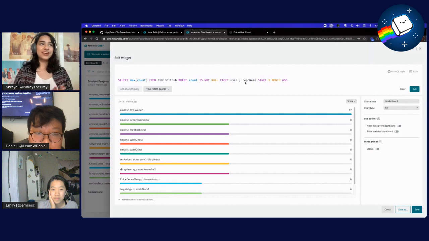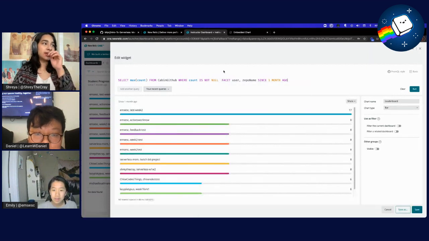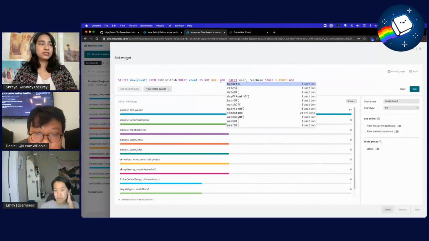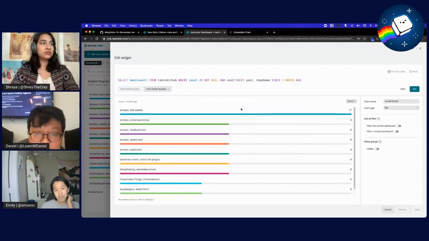But interesting. Why did you add a space? You cannot edit the facet. No, you have to edit the where. The where count is not null. You can do multiple, so we can add another statement to that. And is it AND? Yep. And user is equal, is not. No, is equal to. Wait, why is it so not?